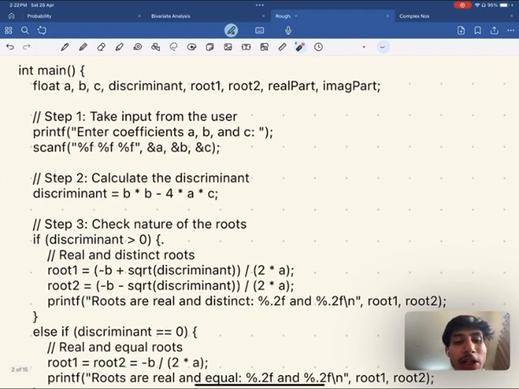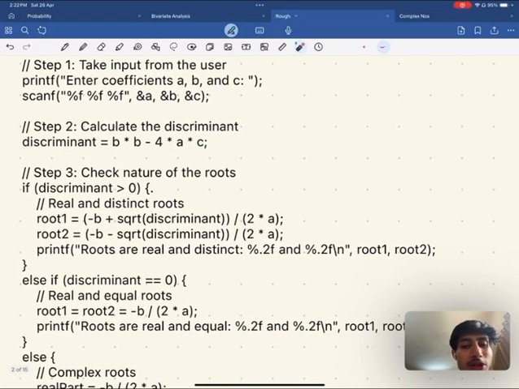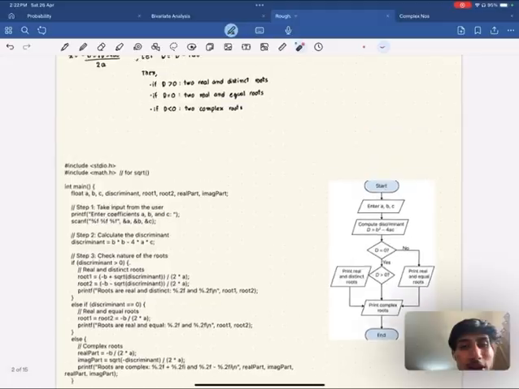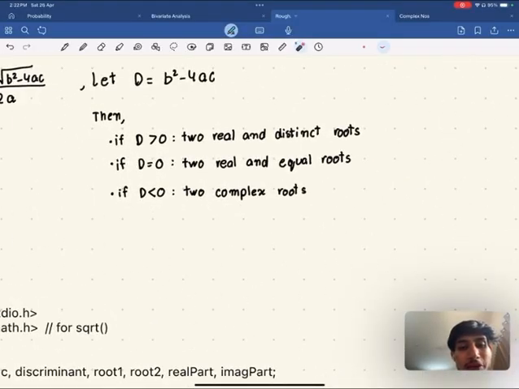The second step is to calculate the discriminant. So what is the formula for the discriminant? It is b square minus 4ac. So b into b, minus 4 into a into c. This asterisk is known as asterisk. Then the third step is to check the nature of roots. I already told you the logic. If d is positive, then the roots are real and distinct. If d is equal to 0, then real and equal roots. And if d is negative, then we have complex roots.